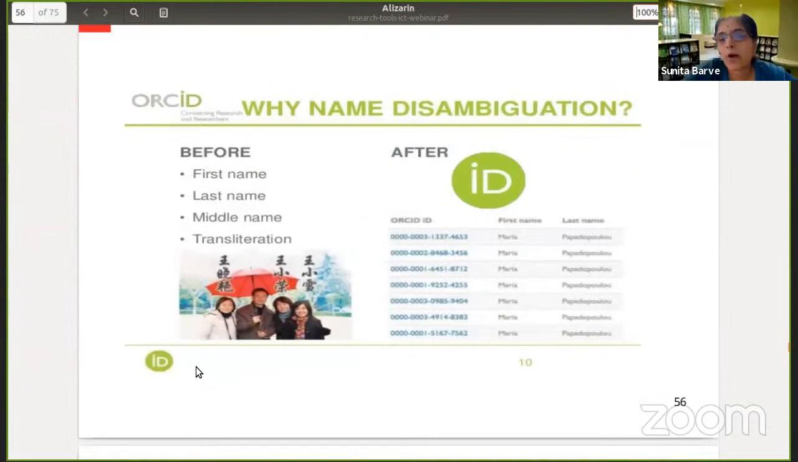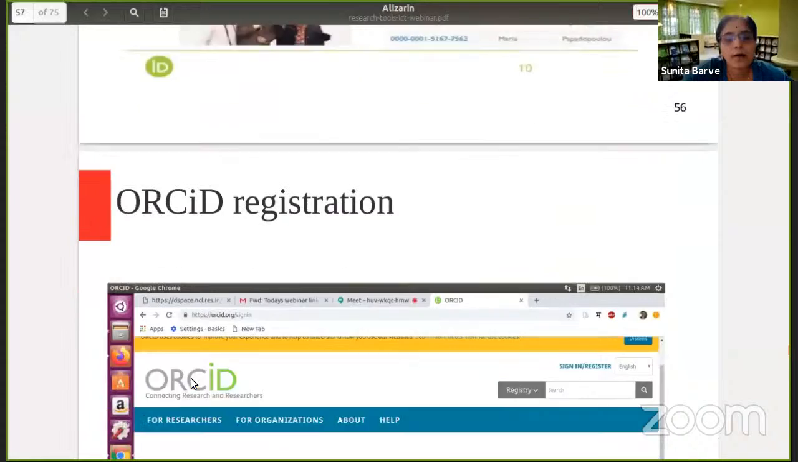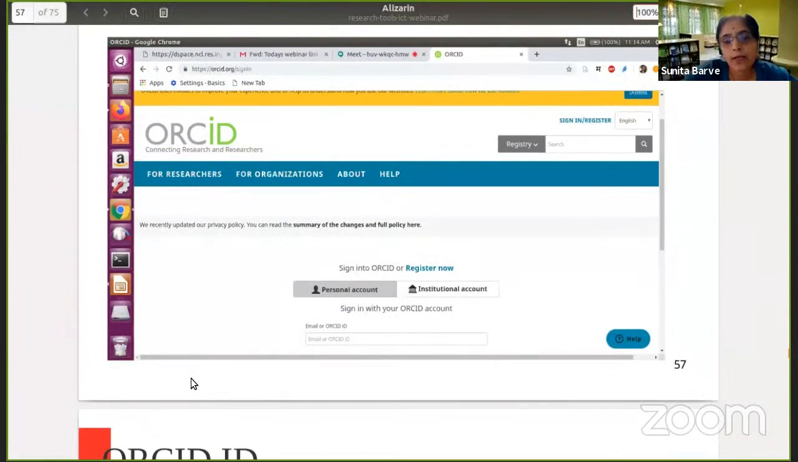Why is ORCID ID required? This is a small screenshot. Whatever papers there are, there are different ORCID IDs. So the name is the same, but still each individual is different. Same way, like Sunita Barve, I work in NCL, there may be many Sunita Barves in the world, and how to identify every Sunita Barve with that research work, the institute, and the publications? So you need to have the ORCID ID for yourself. It's a free service. You can create your ORCID ID with personal details, and your work gets distinguished from the same author names available in the world.